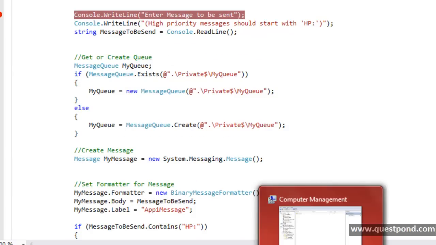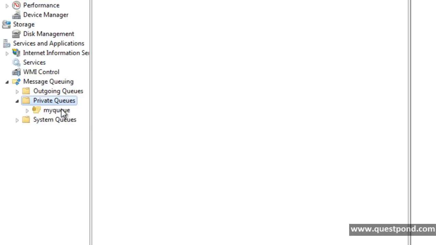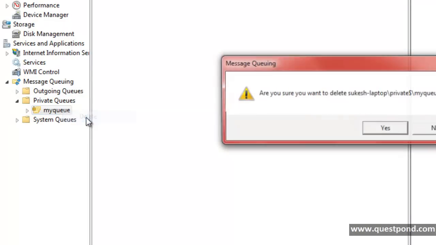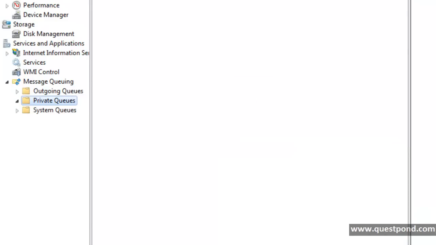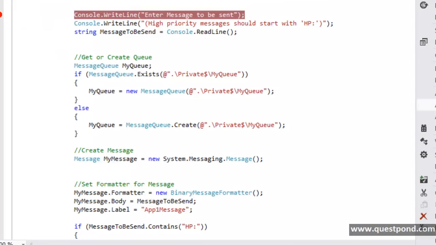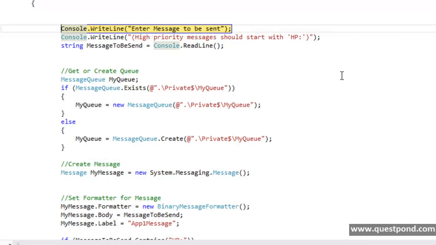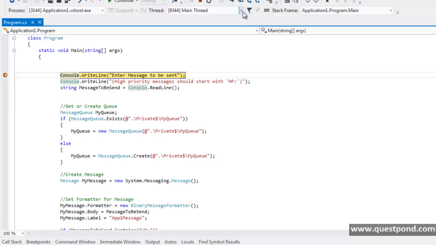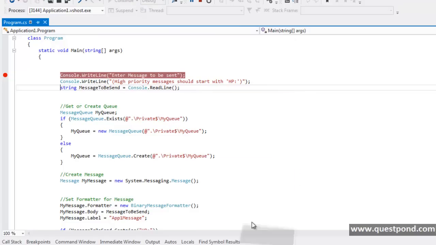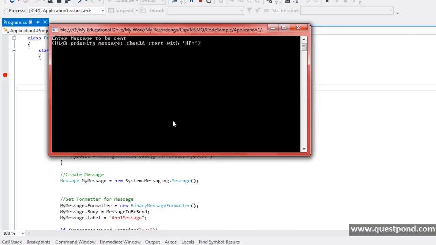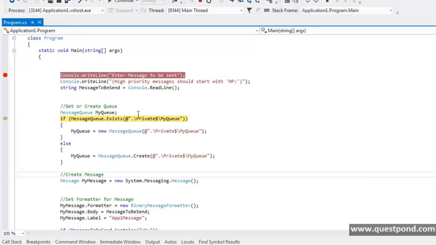Let's go back to our management console and remove this my queue so that we create it dynamically using code. So let's execute this application, debug, start new instance. So we are here. Press F10. It will wait for the user input. Let's put some user input, that is testing. Let's press enter. Okay, we are here.